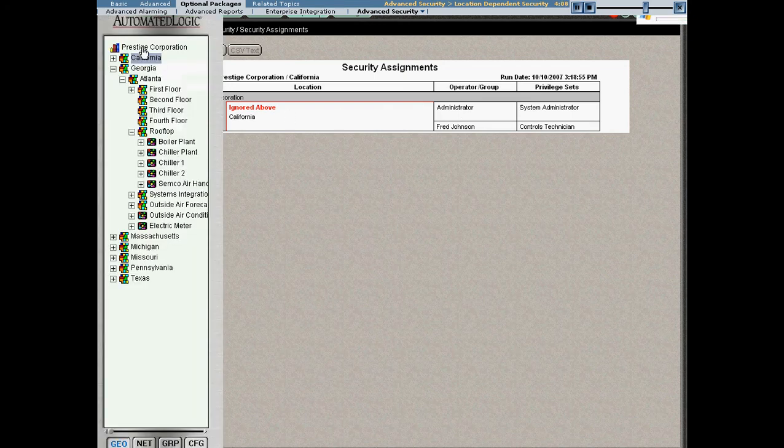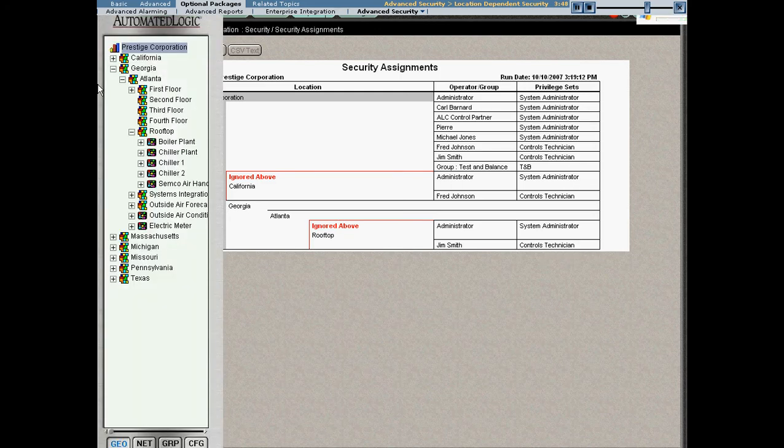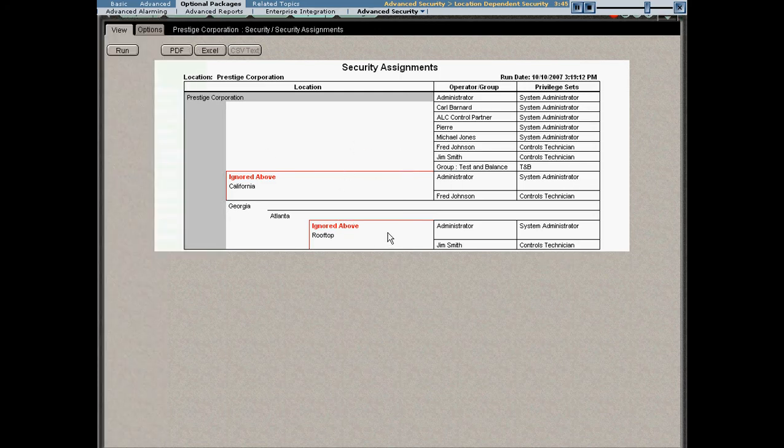However, if I went to the Prestige Corporation and ran the same report, I would expect to see all of the operators, and here we can see them all. And note what happened. In California, it still tells you which two operators have which privileges, and the same thing for Atlanta is true. So if you run this report from the root of the system, you're going to have a complete breakdown of who can do what, where.